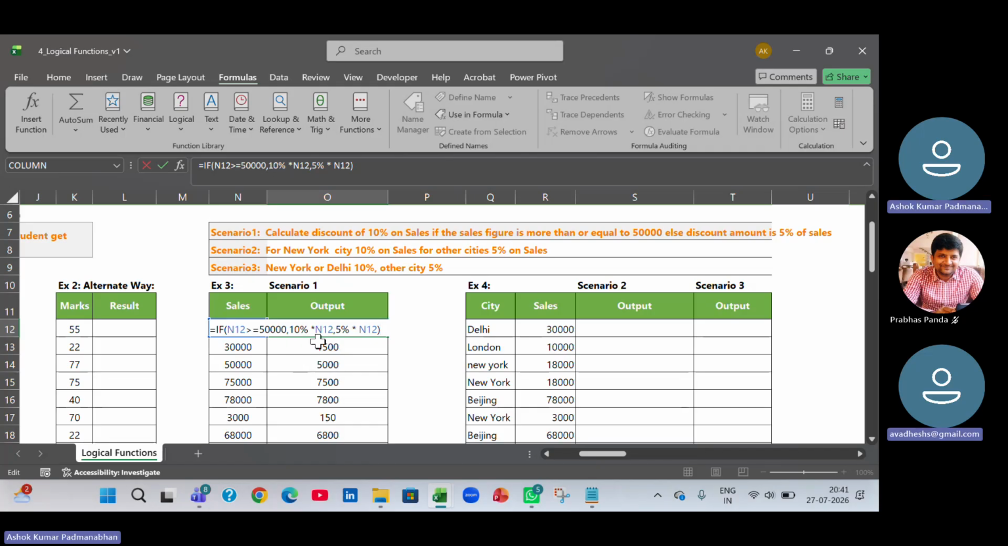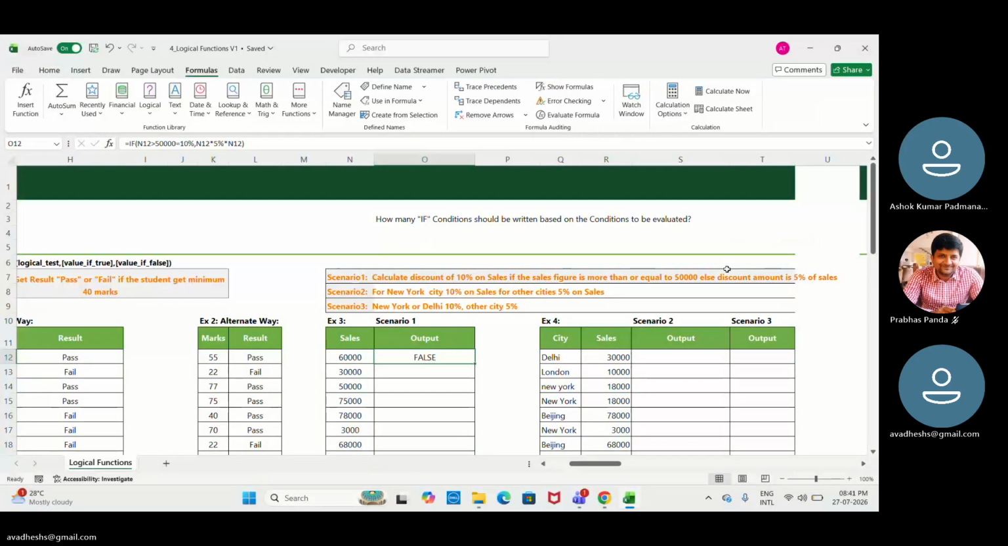Sir, I multiplied 10% by the sales. I am making a mistake. I was not able to complete it. Can I show you? Share your screen. I'm getting like this. Double click. Double click there. Edit the formula, F2. Double click the cell. Yes.